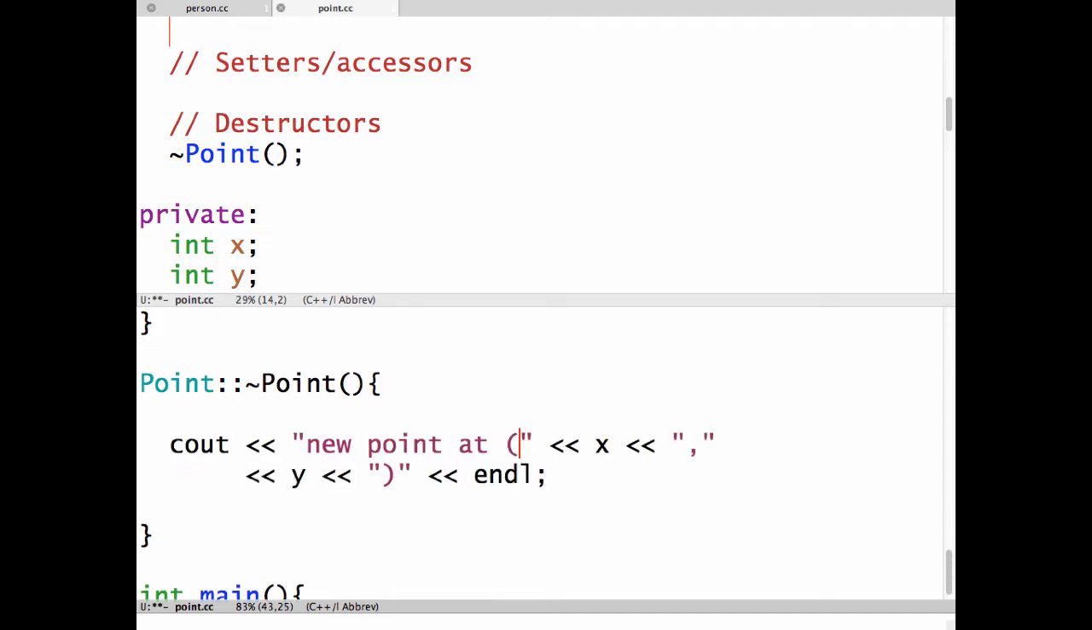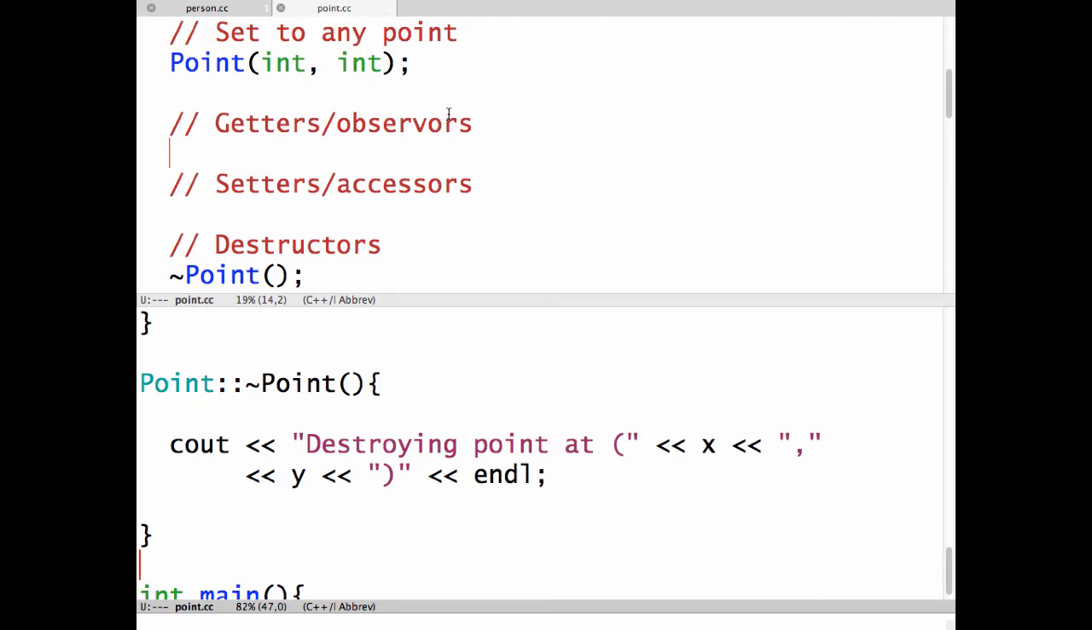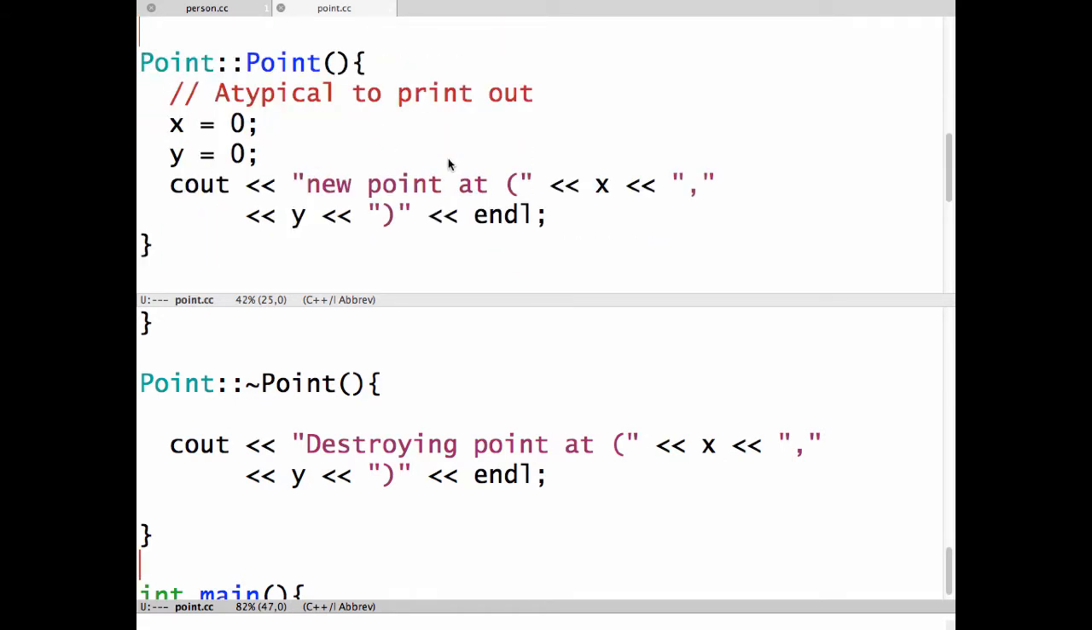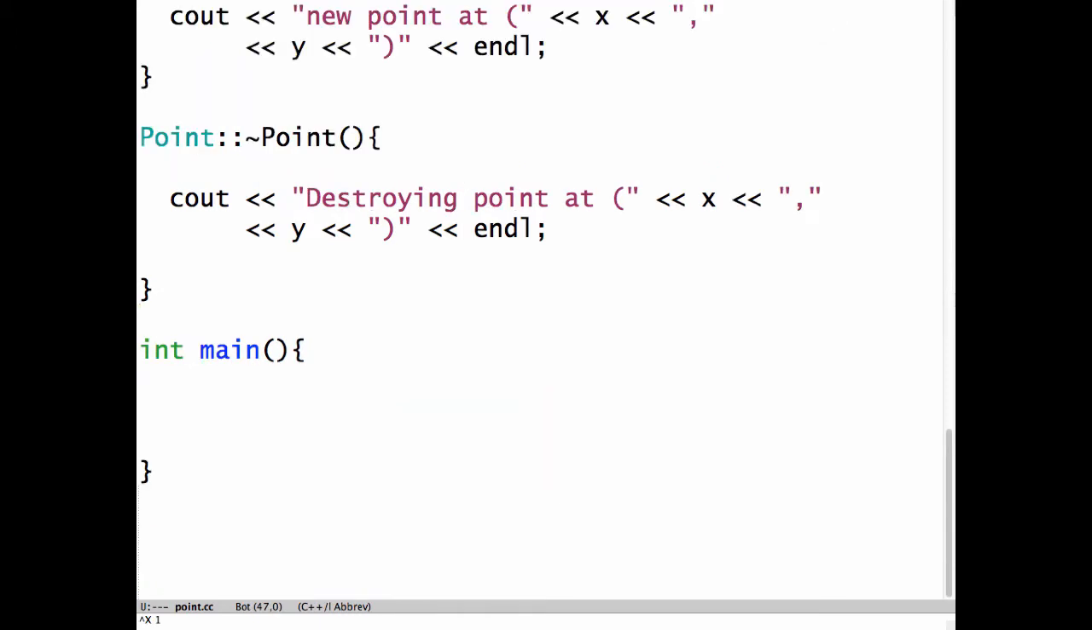Later in the semester, we'll see cases where we have to do stuff. And now what we'll say is we are destroying points. All right, so we have some very minimal functionality in here. We can create a point, we can destroy a point, and they print out. Let's go ahead and test it and see if this is working. Does that sound like a good idea? How do we test this code in main?